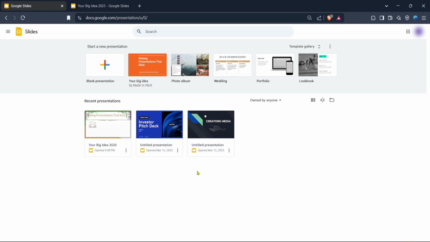Once you're on the site, you'll need to sign into your Google account. This step is essential because it allows you to create and save your presentation securely in the cloud, where you can access and edit it from any device. After logging in, navigate to the Google Slides homepage.